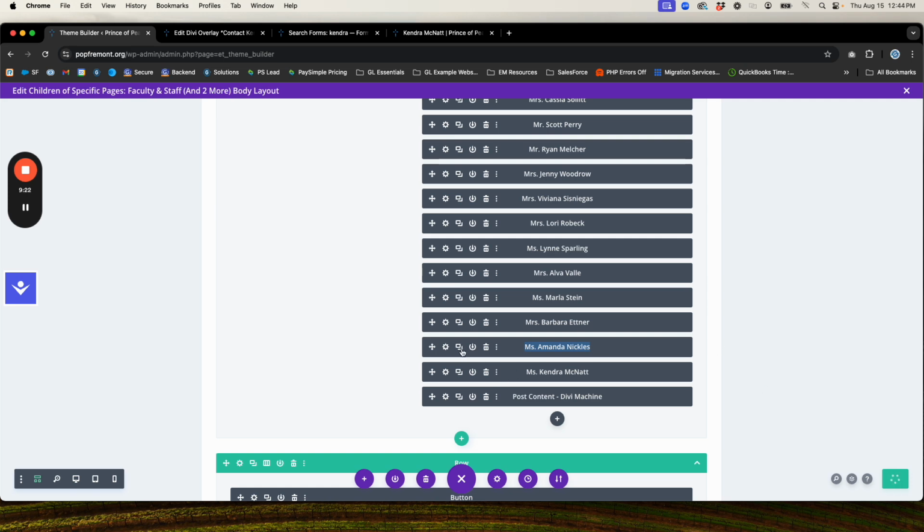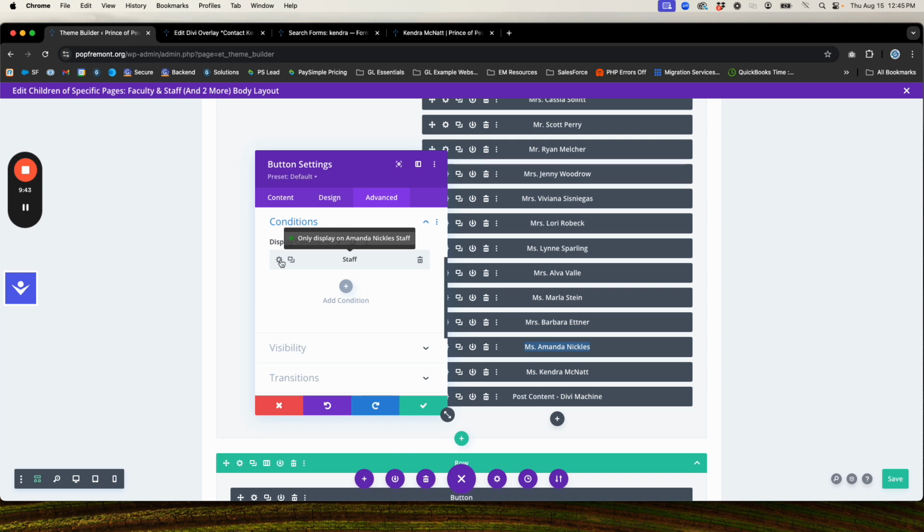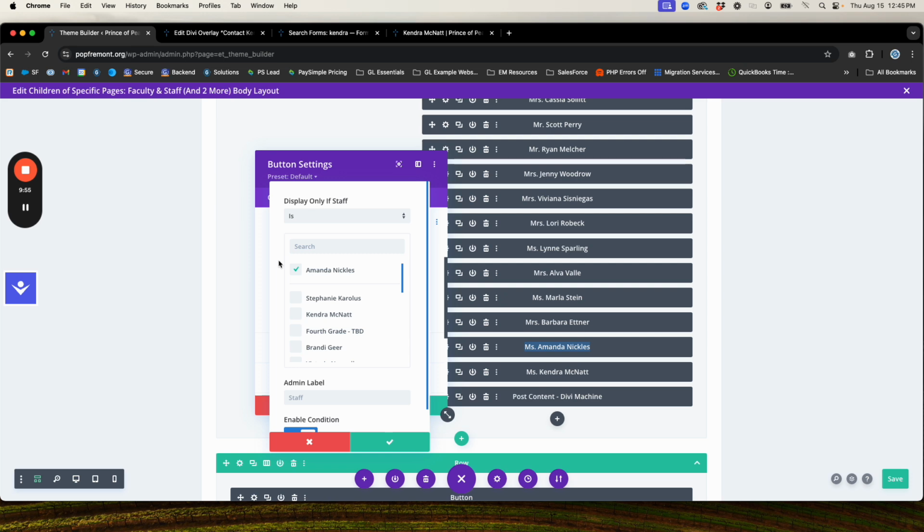Oh, and there's one more step actually. If we click on module settings again, if you need to access that again, just click on module settings, the settings icon for the person in question, the email button. And we also need to go to advanced, and under conditions, we need to edit this condition so that this will only display on the person's profile, not on somebody else's profile.